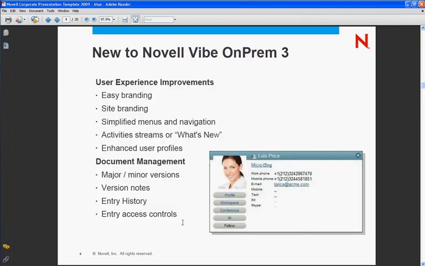For Vibe OnPrem 3, the top level things that we focused on, really we put a tremendous amount of effort in the user experience. I'm going to demo this here very quickly. We've really facilitated some easy branding, introduced something called site branding. The menus, the navigation have been greatly simplified. It's much more intuitive. We're getting a lot of accolades around our new user experience.